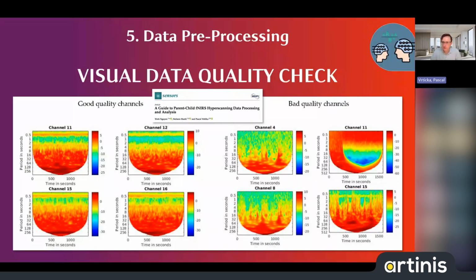Whereas the channels on the right, channel 4, 11, 8, and 15, do not show that, right? So in channel 4 and channel 8, we don't have a heart band at all. In channel 11, something went quite wrong because the data looks really strange. And in channel 15, we do have a heart band, but it is quite covered with these spikes from the lower frequencies, which points to quite a lot of motion artifacts.